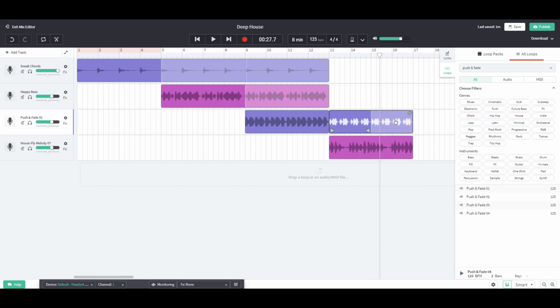I could just press delete on the keyboard, QWERTY keyboard. So we've got the kick drum, or we've got the hi-hat. Let's try the kick first. From bar 13. That works nicely. Let's hear it in context. We'll go back to bar 9.